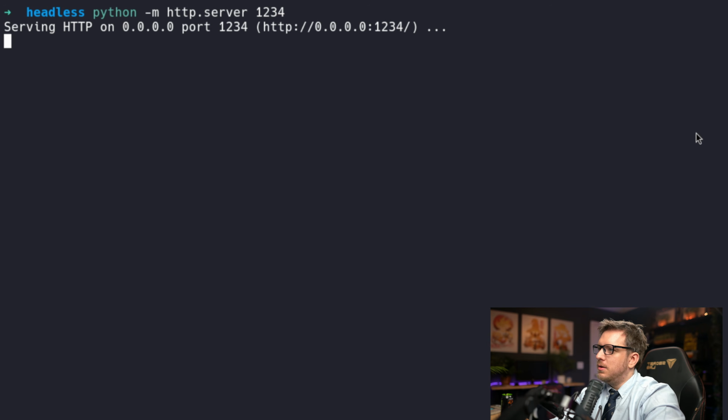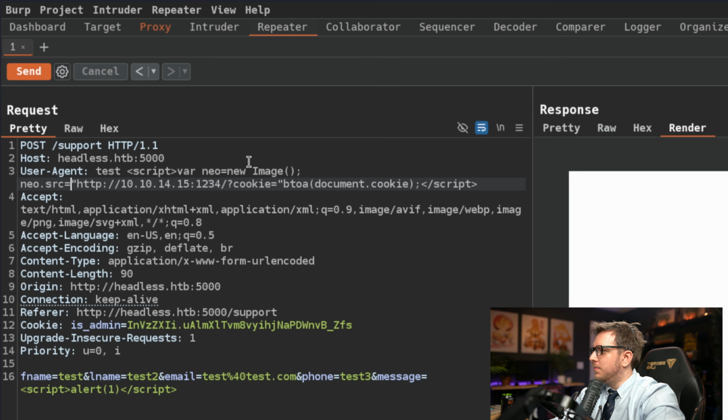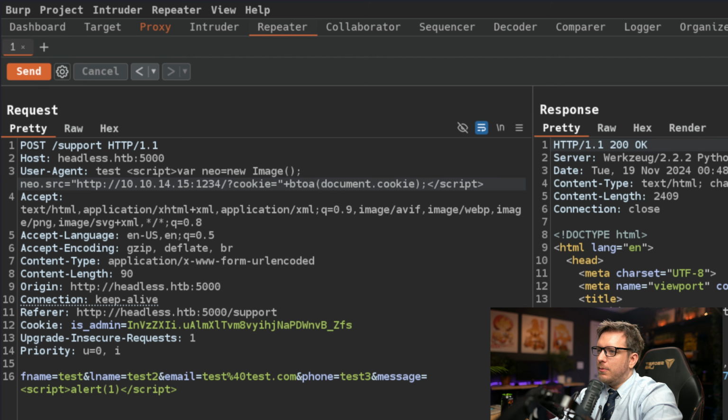That didn't work either. Okay, I messed up another part. I need to add a plus sign on the btoa. And let's see if that works.